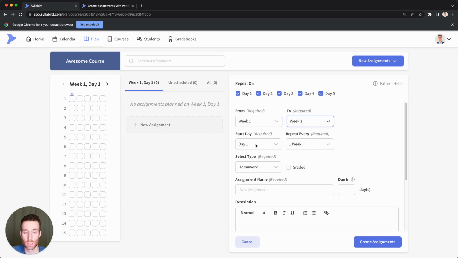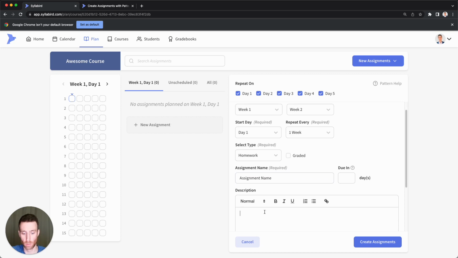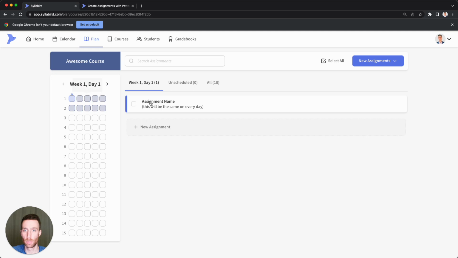And you can see you have some other options here, but to show you really quickly, we'll just add an assignment name here. This will be the same on every day. So when we create assignments here, you'll see we created a whole bunch and they're all the same. So that can be nice when you want to create a bunch of assignments that are the same.